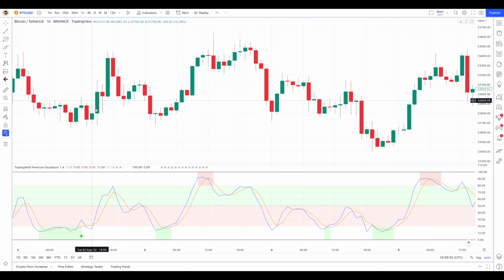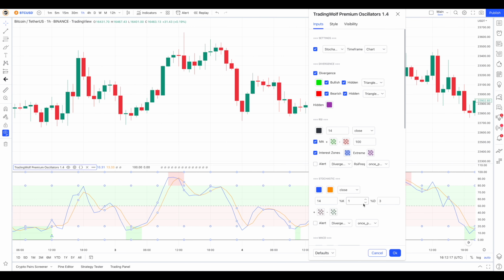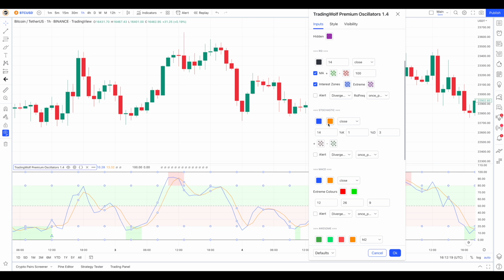And then obviously we have the divergence signals like most of the oscillators we have here. Now just to explain the settings on these. You can change the colors of the stochastic lines. You can change what it's all calculated on. These are the standard settings. However, we've made some slight adjustments to how we calculate the stochastic compared to the traditional one.